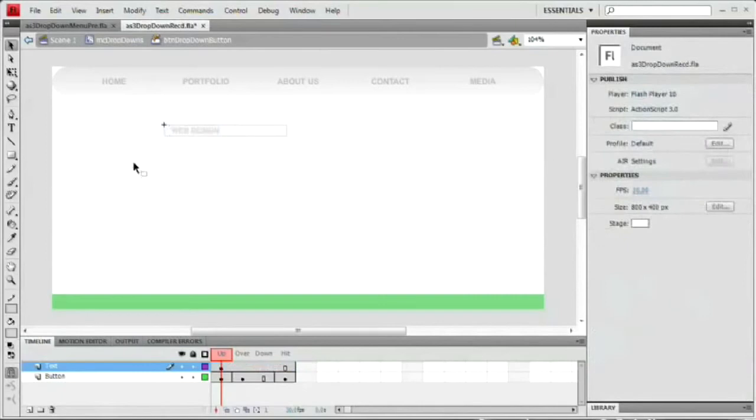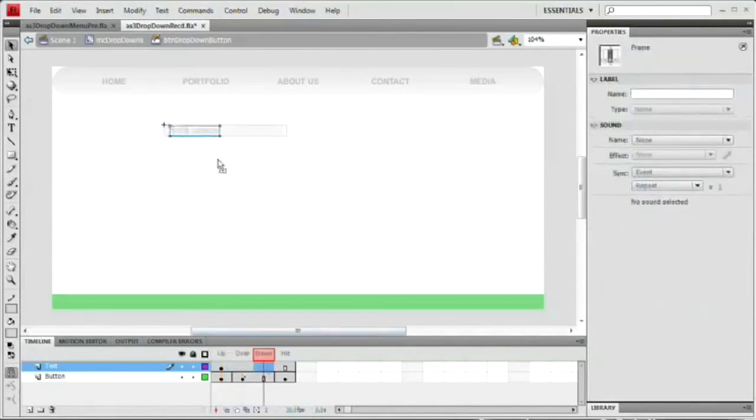We have our first button set up, and you can see the over and down states. The text just stays the way it is. We want to make sure we don't place keyframes on the over or down states. As long as we just have it on the up state, when we come in here to edit these buttons, we'll only have to edit one little field of text, and it will automatically edit the over and down states.